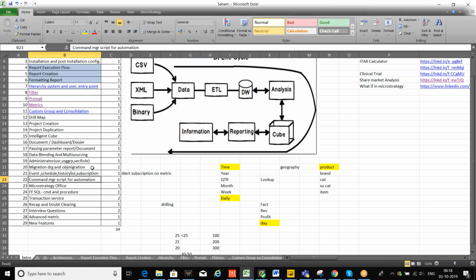Then command manager script for automation. So there is another tool in MicroStrategy called command manager script. Here, like in DOS, we write a command to create a folder. In DOS, we write a command to create a file. Similarly, here also we can write some syntax command on the command manager script, which can create attribute for us, metric for us.